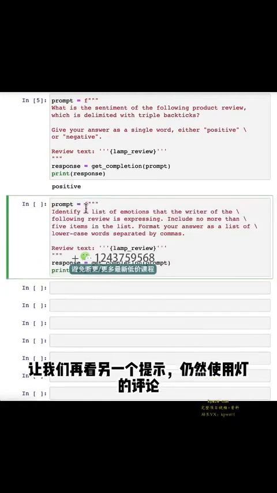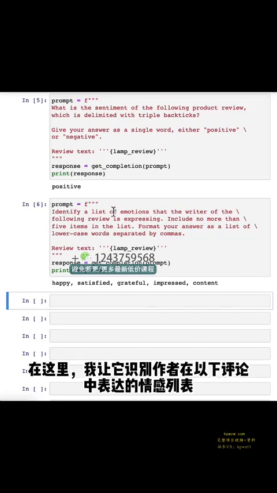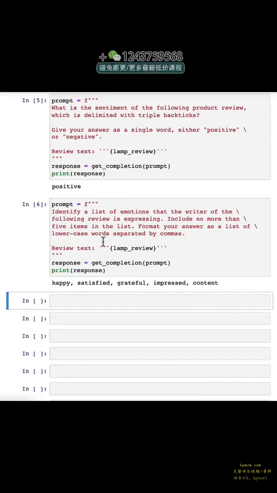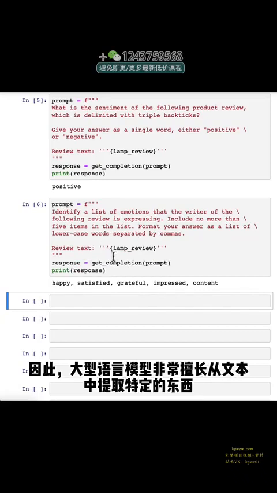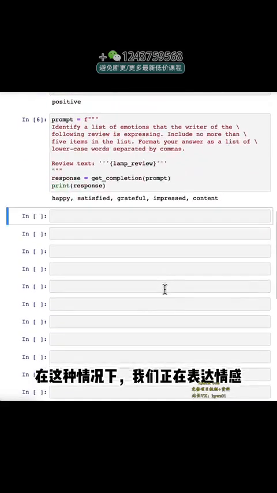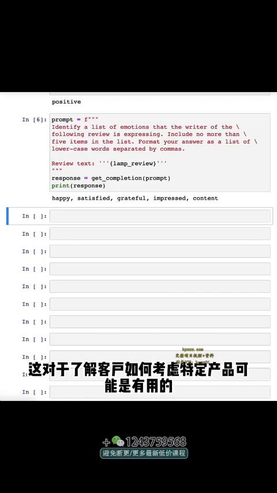Again, still using the lamp review. Here, I have it identify a list of emotions that the writer of the following review is expressing, including no more than 5 items in this list. So large language models are pretty good at extracting specific things out of a piece of text. In this case, we're extracting the emotions. And this could be useful for understanding how your customers think about a particular product.